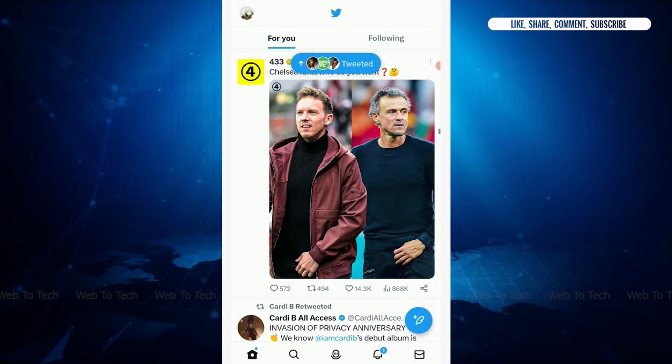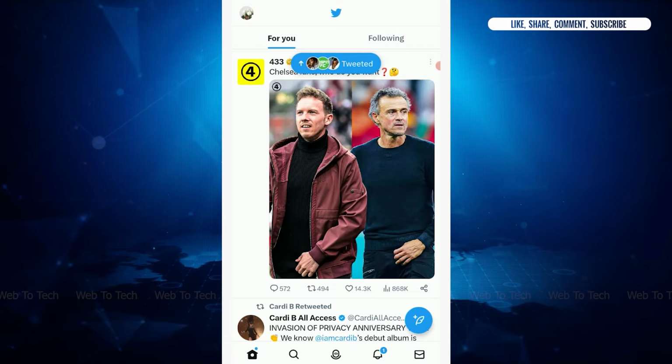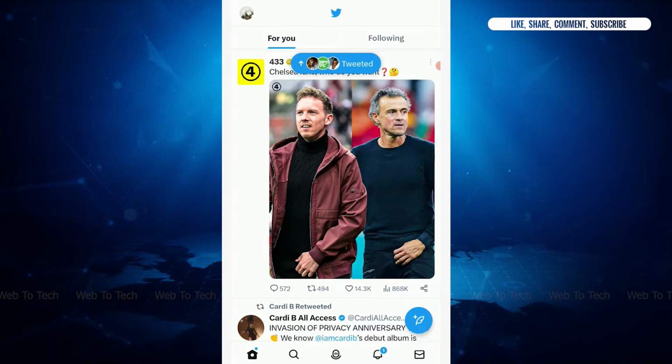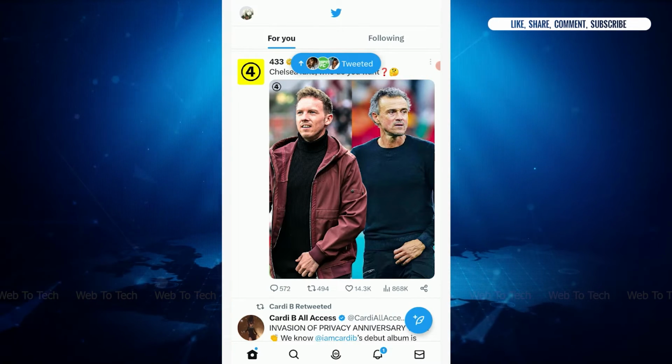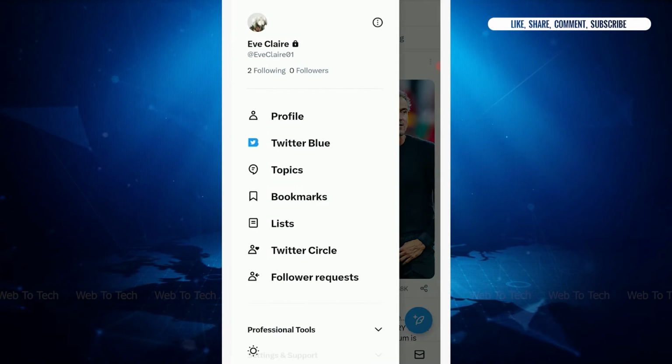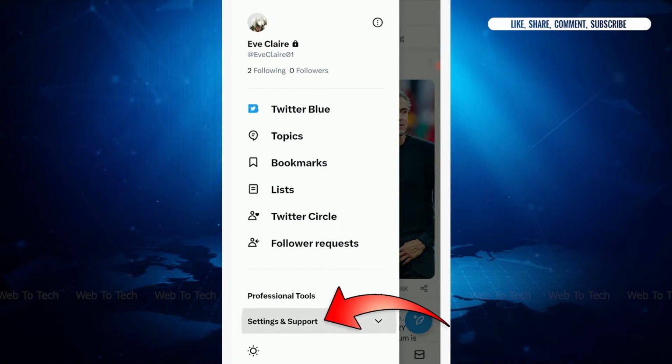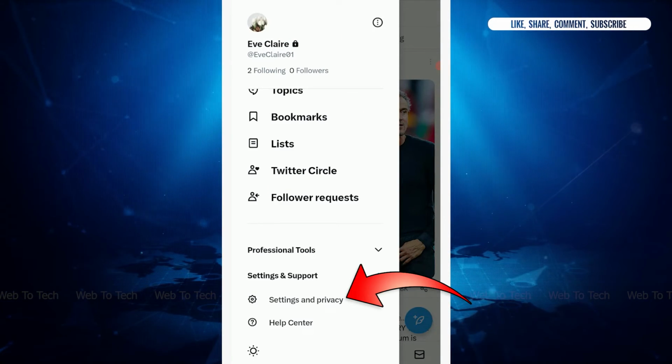Now once you have been logged in into your Twitter account, what you need to do is go to privacy and setting. For that, you tap on the profile icon on the top left. Here scroll down, tap setting and support. Scroll below and tap on setting and privacy.